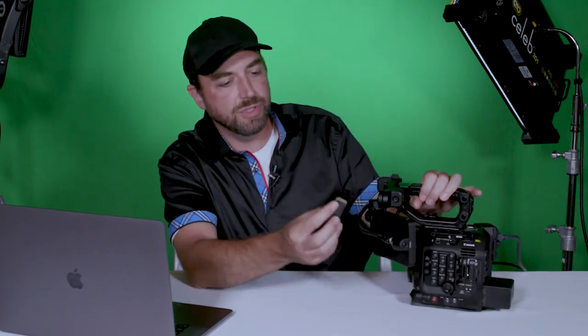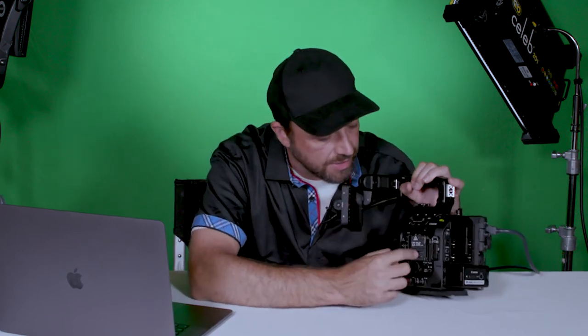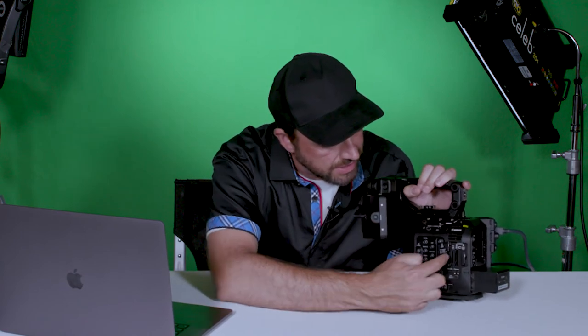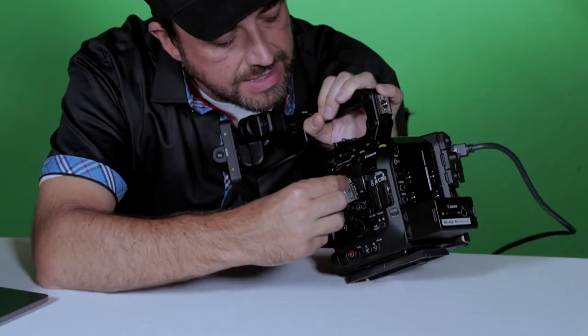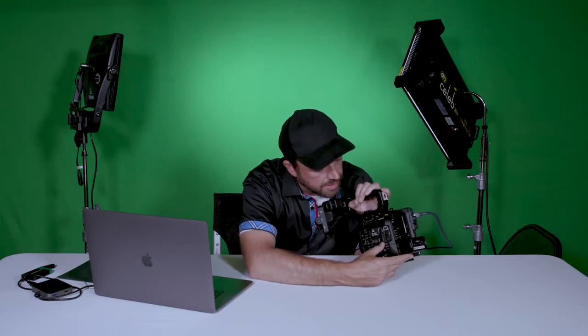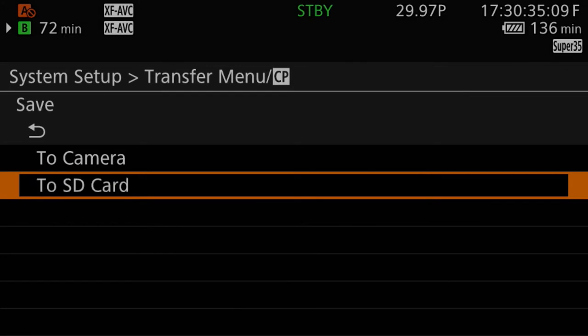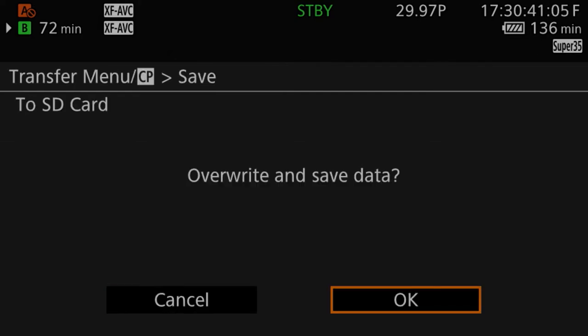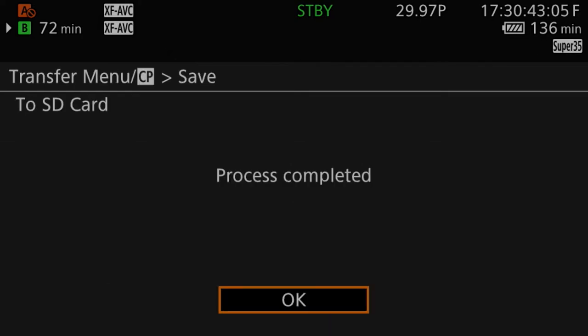So just like the C300 Mk II, you have to use a different type of memory card than what you normally record to. You don't actually record to SD cards here on this camera. There's, you see this? There's a little slot here that says SD. There it is. And now you can see that the SD here is highlighted. I can now choose to save the data. And now my custom settings are backed up and can quickly be restored later.